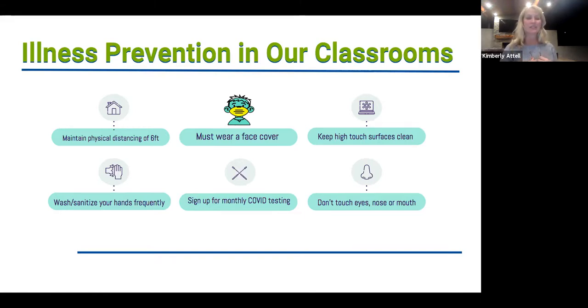You'll see some of that in the video. High touch surfaces. We wash and sanitize hands all the time. We have wash stations everywhere. We teach the kids how to appropriately wash their hands, and we do this frequently. We highly encourage our staff to sign up for monthly COVID testing through our partnership with El Camino Hospital. And we encourage to keep our hands away from our mouth, from our eyes, and from our nose. Go ahead and change to the next slide.